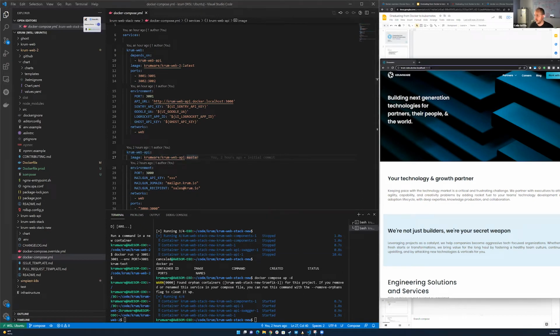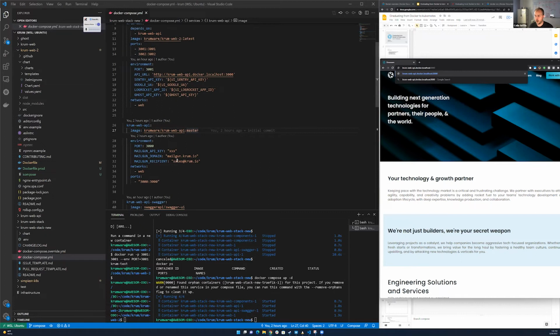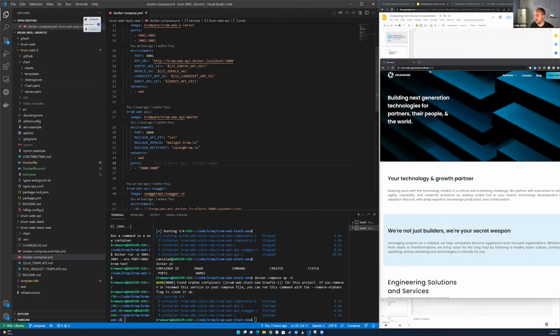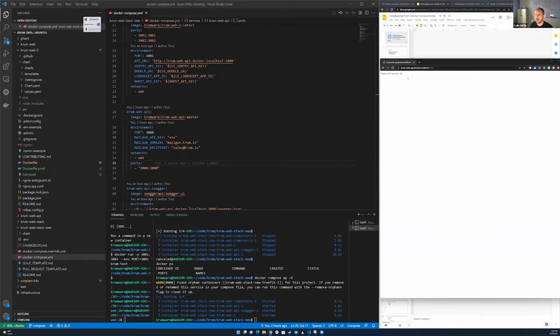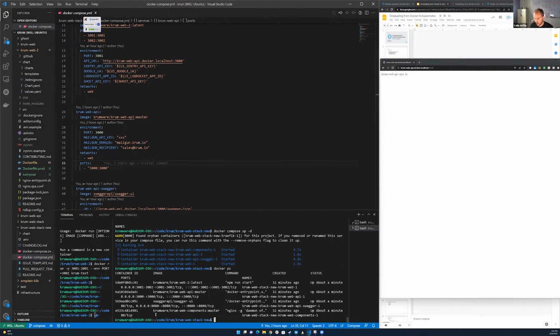So if I actually access Crum Web API today, so let's do Crum Web API.docker.localhost. I've specified I want to open up port 3000 for this. Then I have a simple message here that says Crum Web API says hi. Now, we mentioned before we want to shell into our containers. So let's check out what containers are running. So Docker PS is showing me that I have, looks like 4 containers running. I've got Swagger UI, Crum Web API, Crum Web 2.